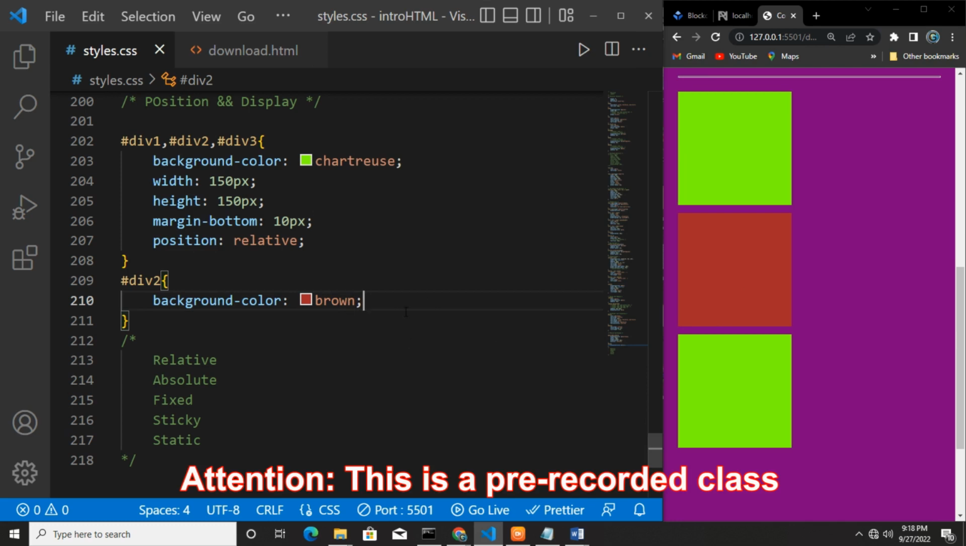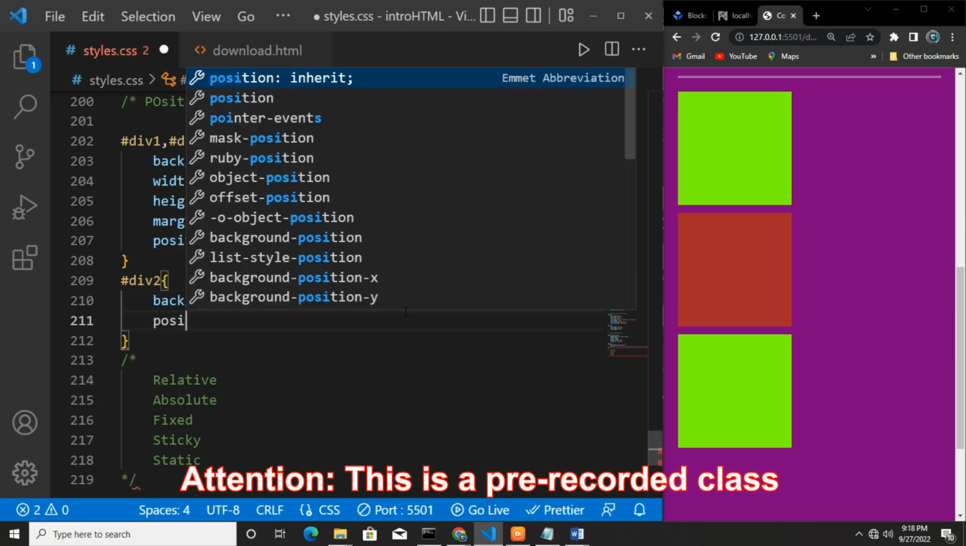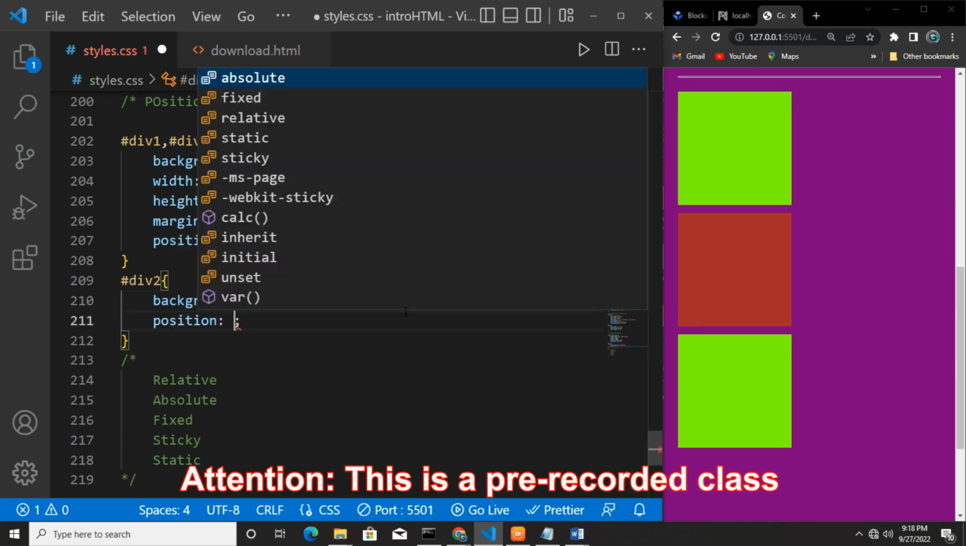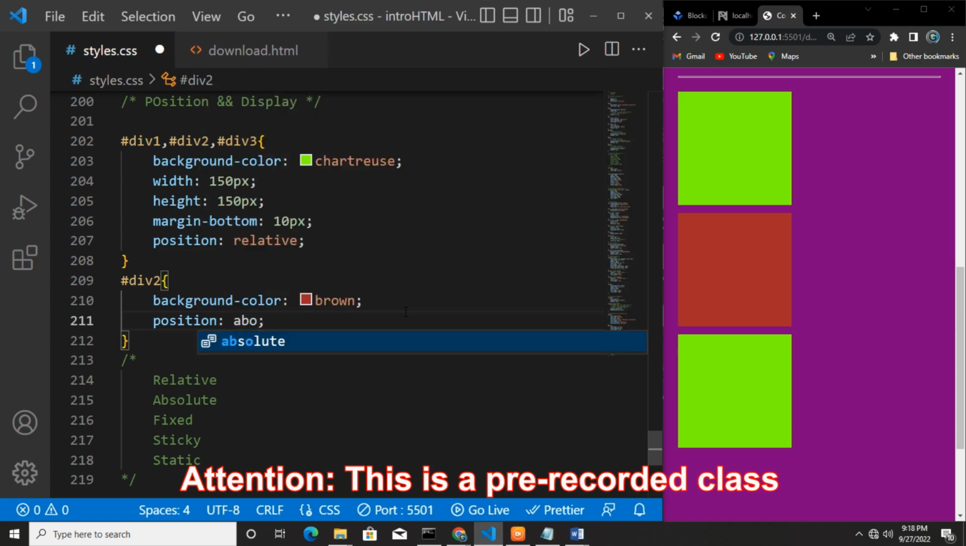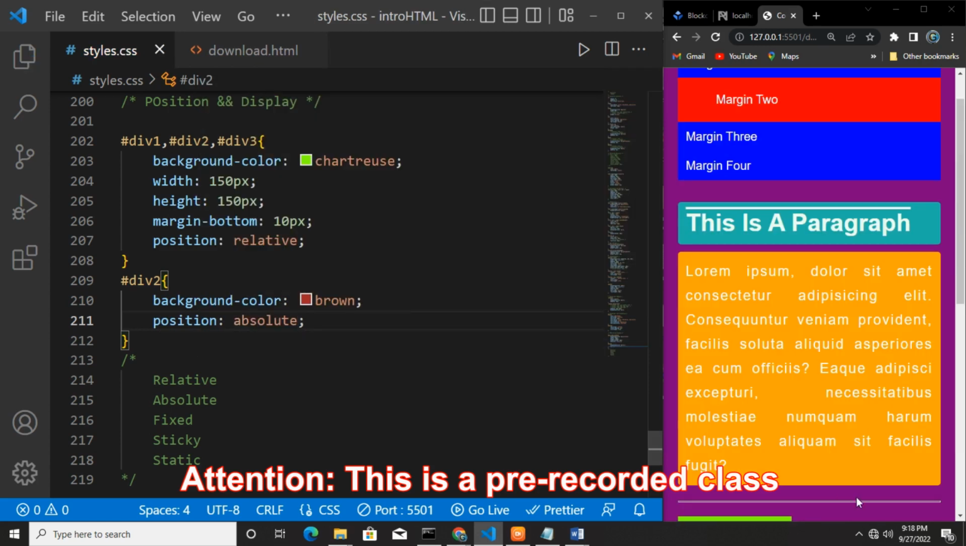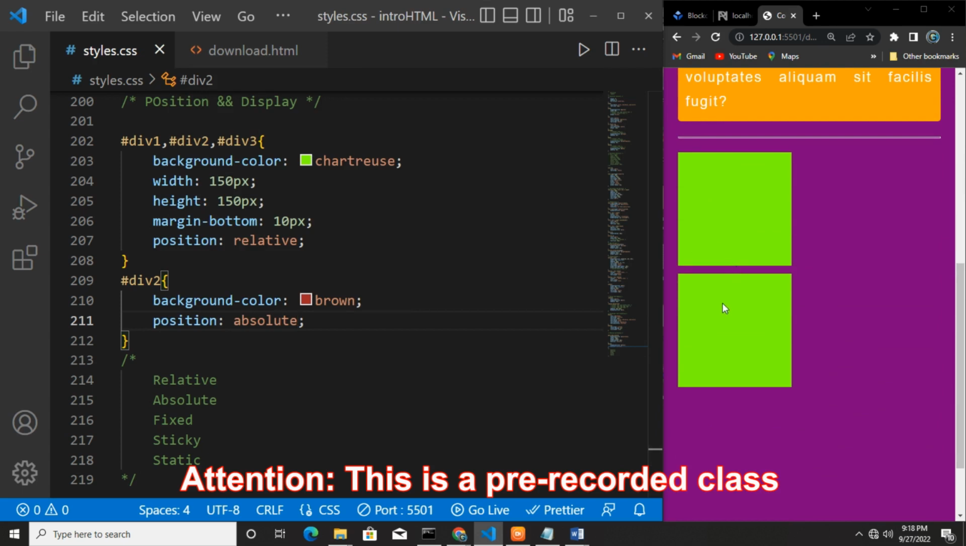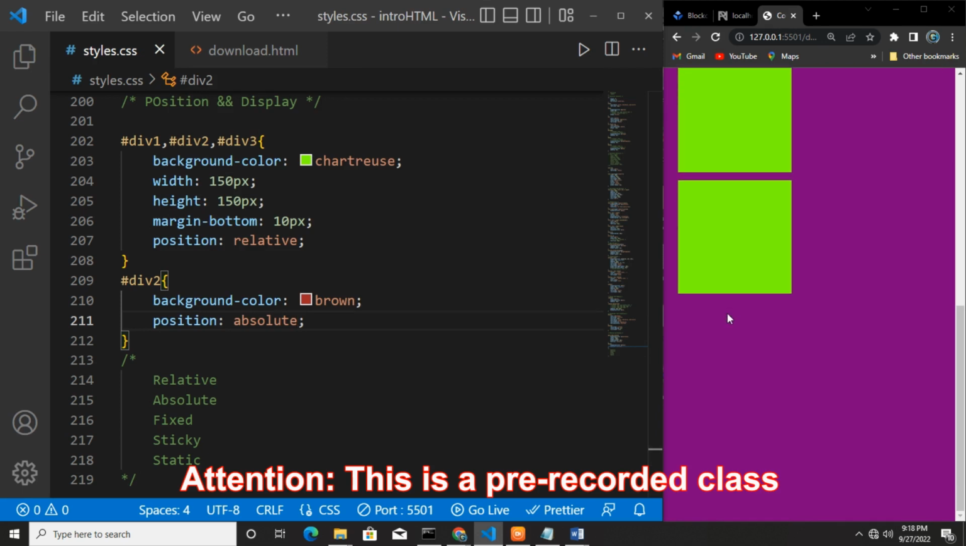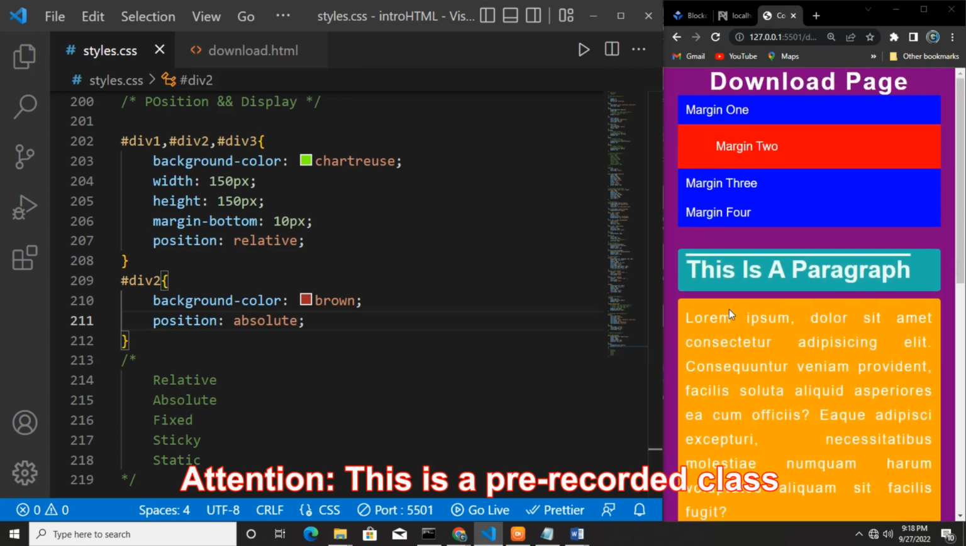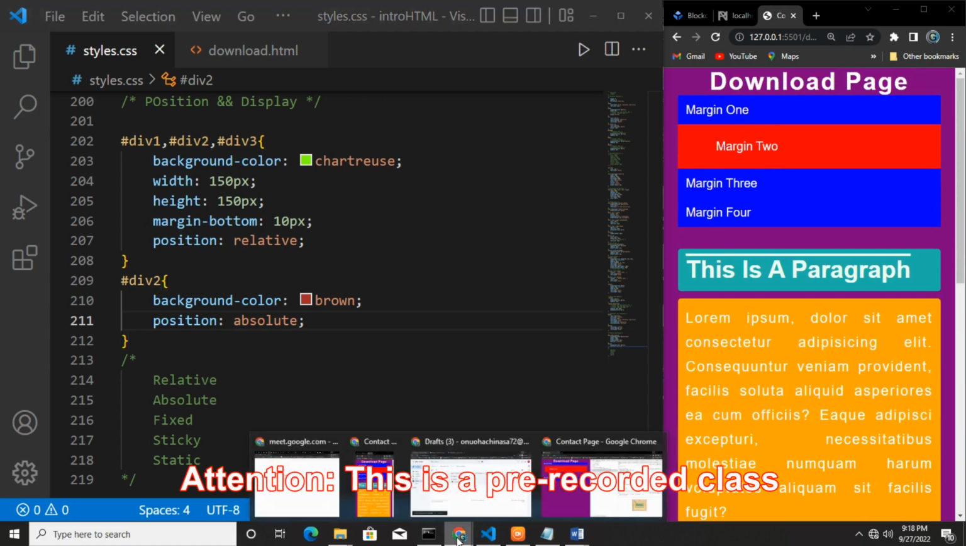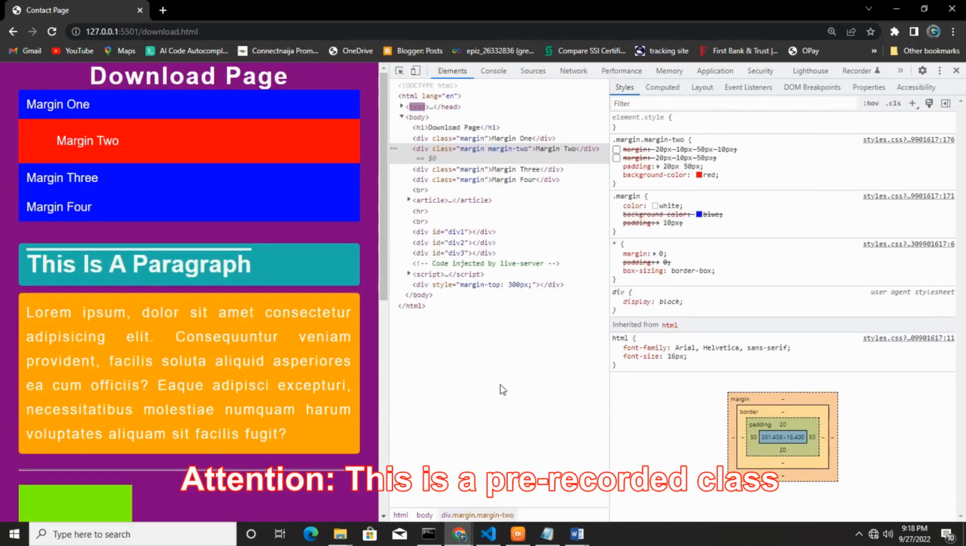So now I'm going to position it differently. I'm going to say position absolute. Now watch what happens. If I position absolute and save, the brown box disappears. Wow. If I scroll up to the top, I'm still not seeing it. Let's find out where it is. It's still in the DOM, but something has happened.